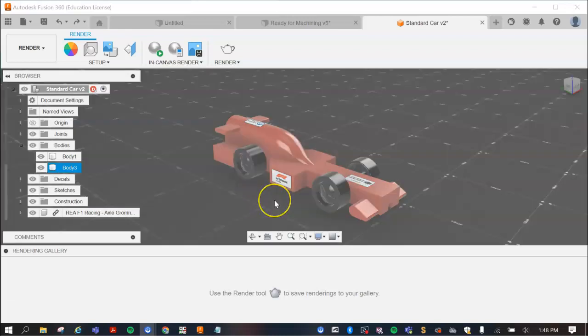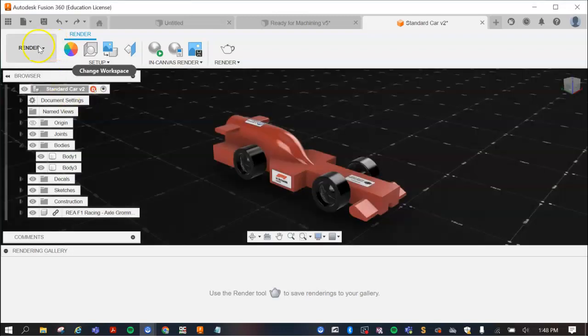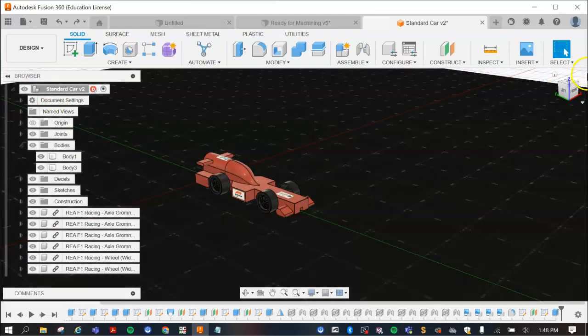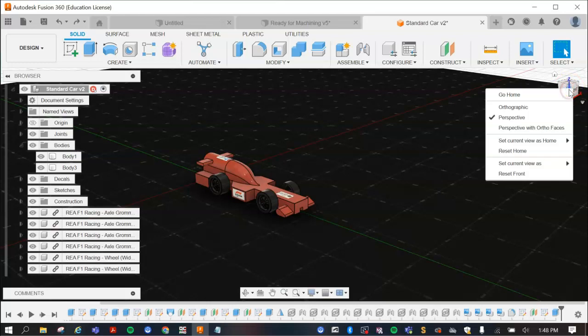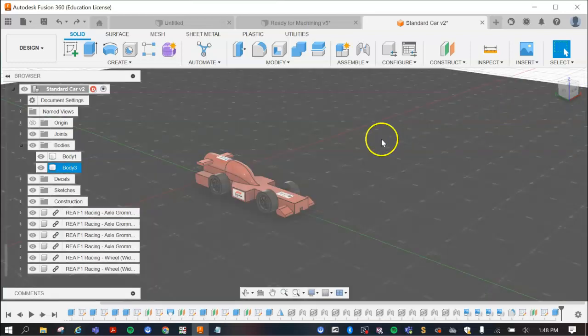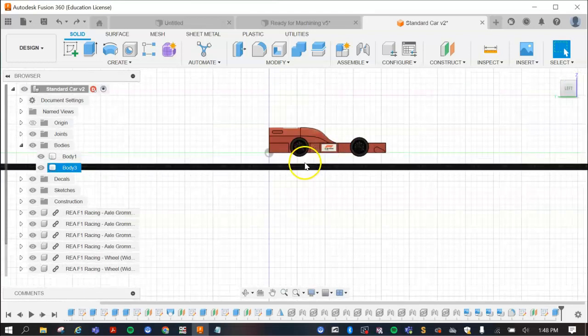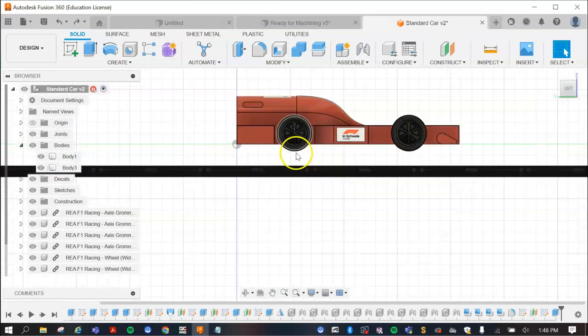So to fix the issue of the tabletop not touching the car, we're going to go back to render here and then select design. Now to make this process a lot easier, we're going to right click on this box up here and go orthographic. Okay, so in this view, if we click on the side here, so I'm just going to go to the left, you can see there's a very clear gap.